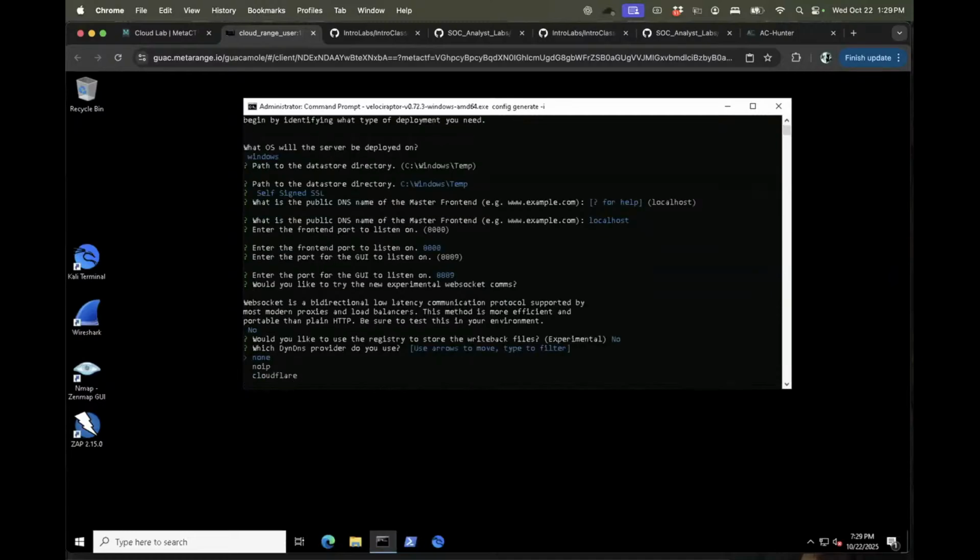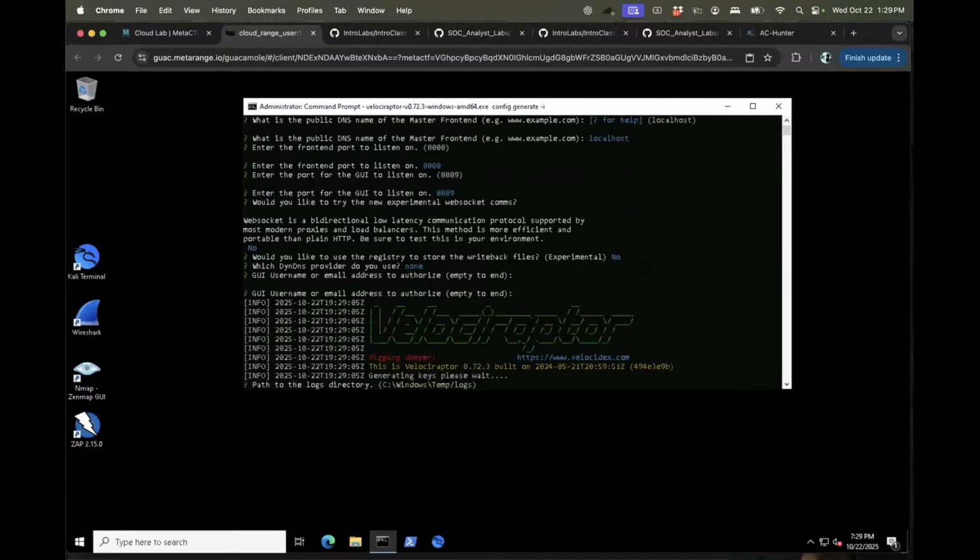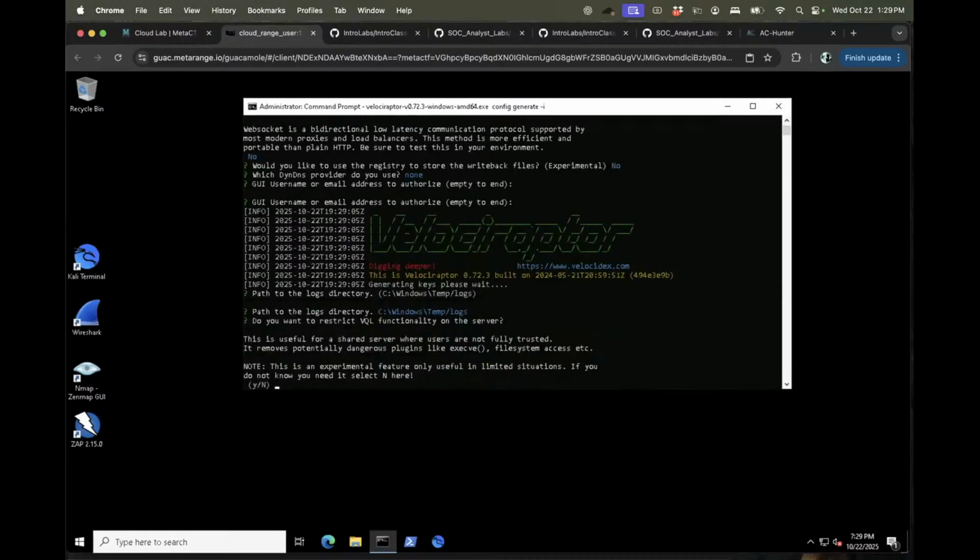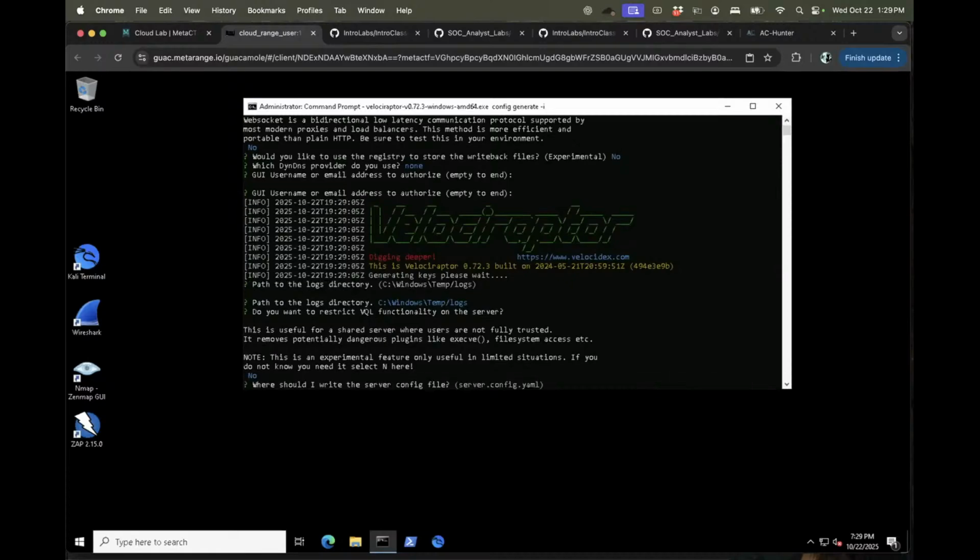We're not going to do anything experimental. We're not going to use dynamic DNS. And I'm going to leave it empty there. It generates the config that we just created. Takes a couple of seconds. There we go. Now it's asking us where we're going to put the logs. We're going to put the logs in Windows temp. And then once again, we're not going to do the experimental one with a shared server. Might actually do that later on. Never mind. Where you want the config file to get dropped, it's going to get dropped into serverconfig.yaml.